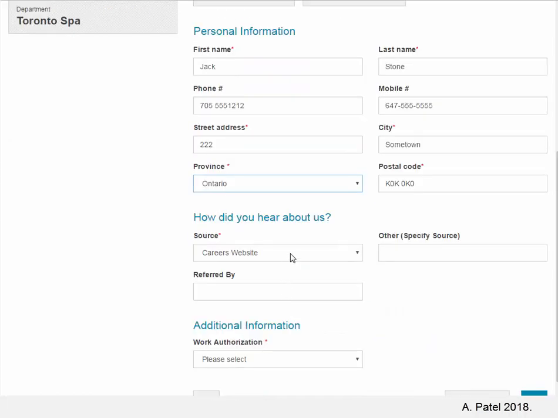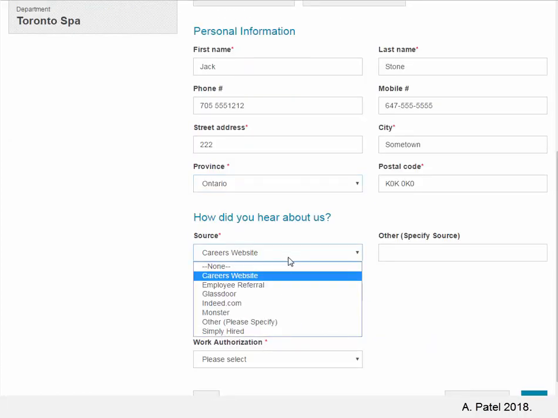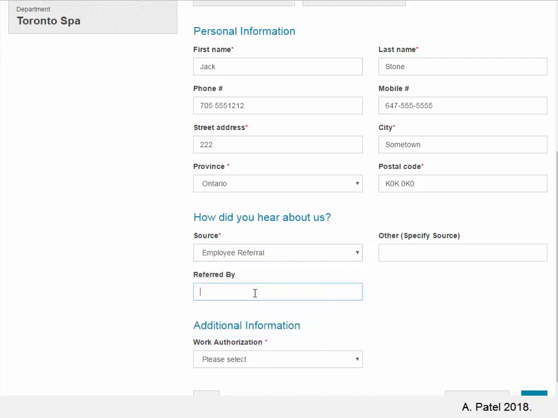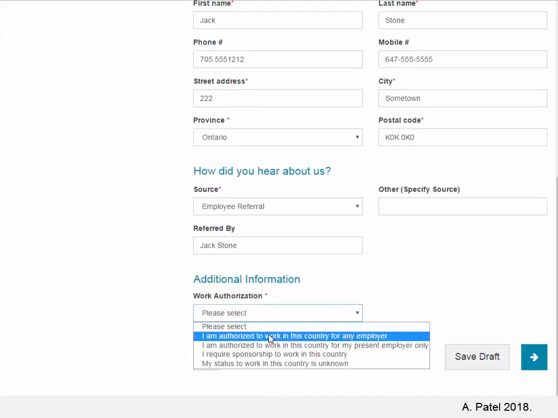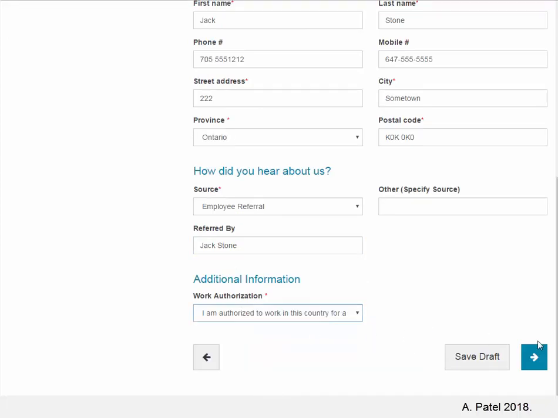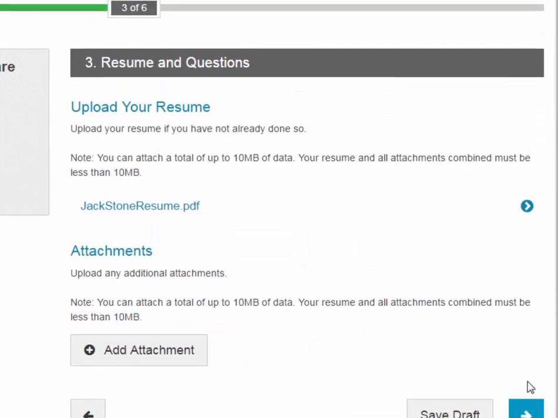Now, how did you hear about this? It's important to tell us. For example, it could be through one of these. In your case, it might be other through Seneca recruiters. But I'm just going to say an employee referral. And then select that you are authorized to work in this country for any employer. And click either Save Draft if you're not ready to move forward right now, or the next arrow button.